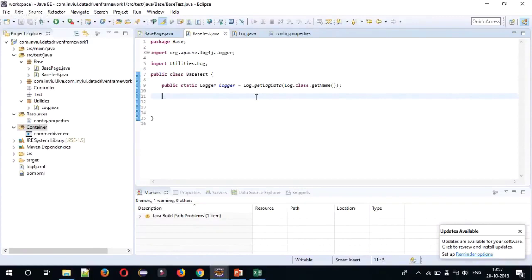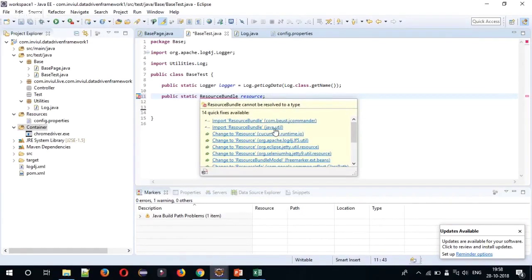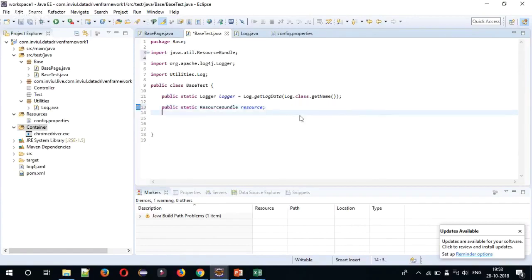So here in base test I define it itself: public static ResourceBundle. I will use ResourceBundle to read the property file. Import the package java.util. Now, with the help of ResourceBundle, we will read the properties file.